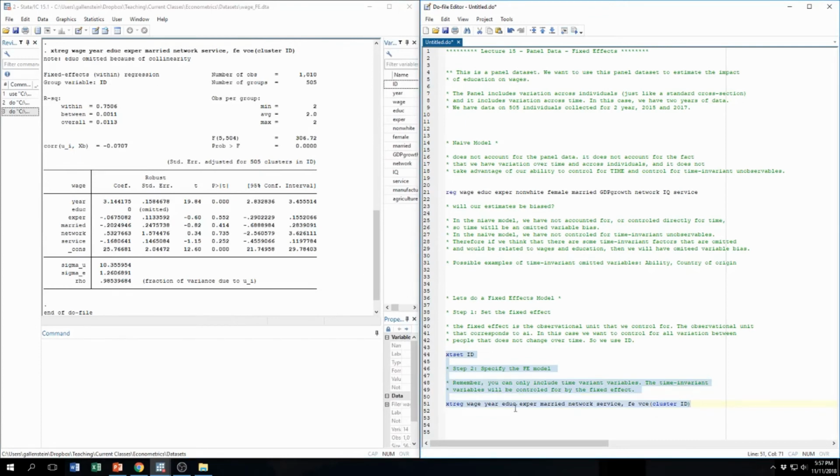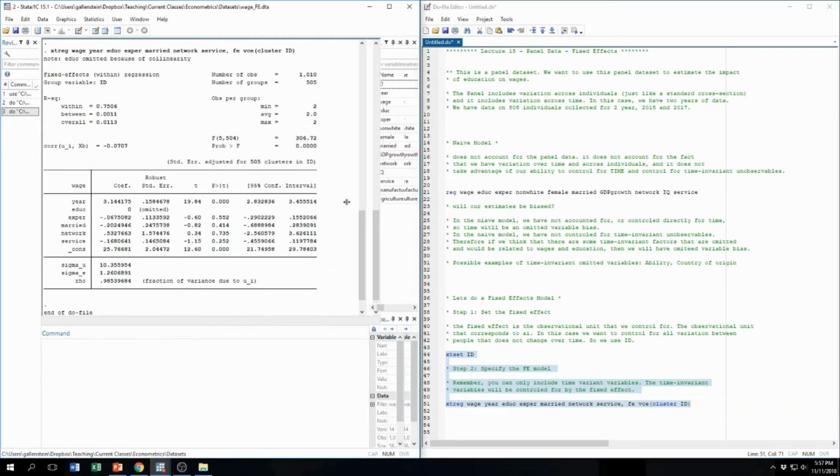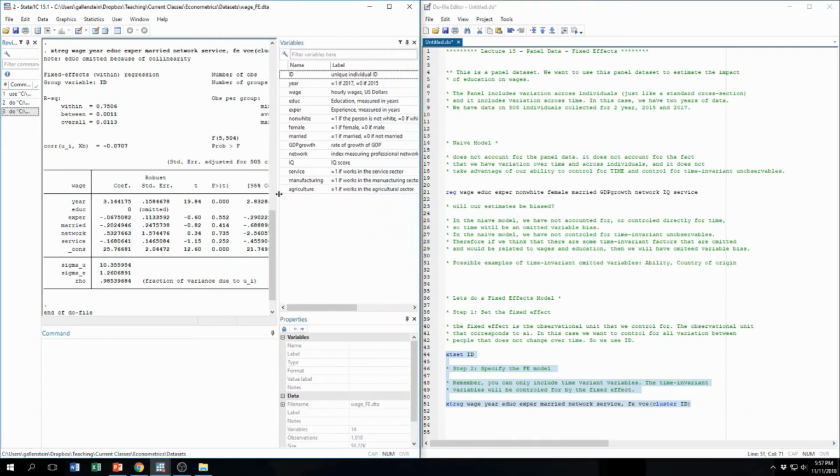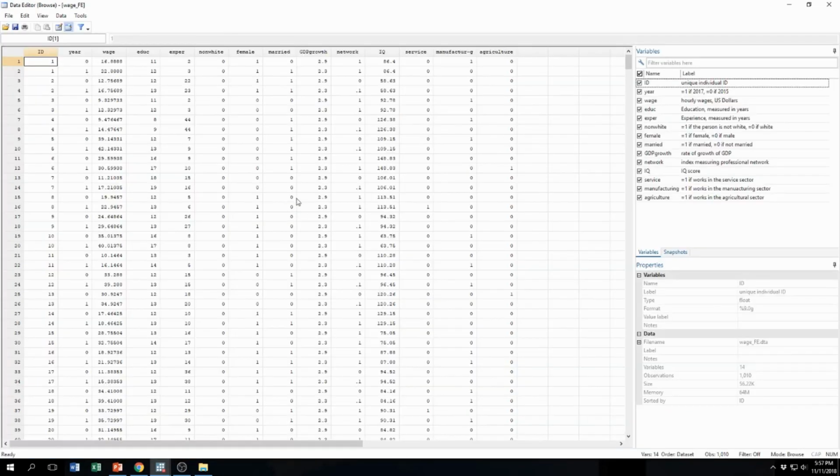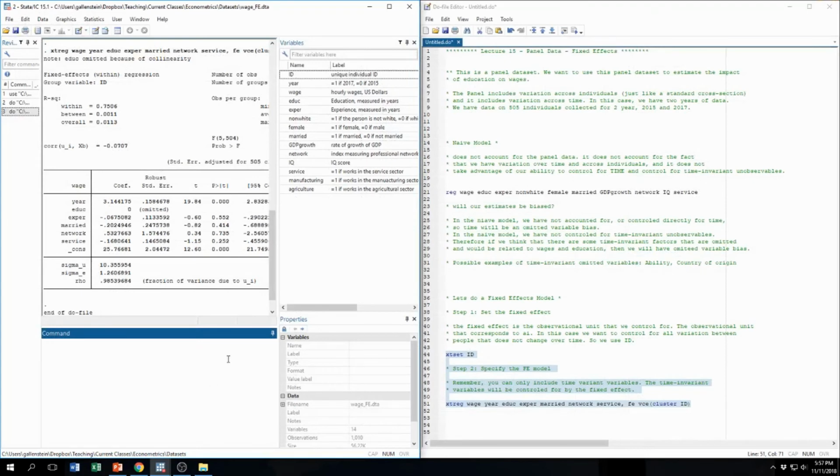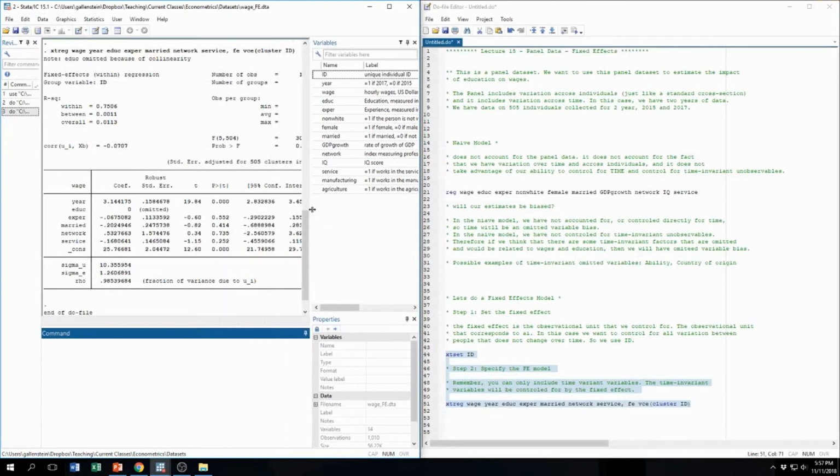Okay, now let's see. Why was education dropped from the model? Let me take a look. It's because education looks like it's going up by 1 for every year. That means when I created my education variable, I didn't code it very well. So that's a mistake. I'm just going to edit this later, but let me see here.